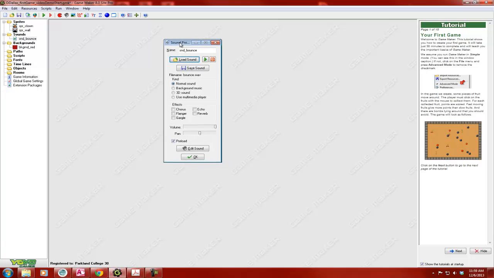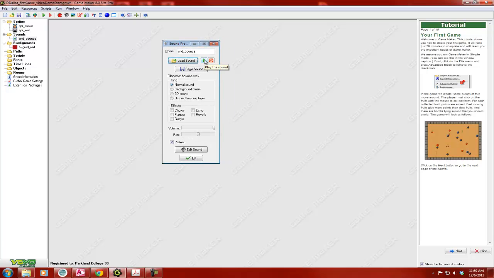Now here in this little window, I could actually play this if I wanted to. You might be able to hear it. Maybe not. It'll just loop really, really fast over and over again. I can adjust the volume here if I want. So I can turn down the volume if I'm testing it, or turn it up. I'm going to stop that. So I'm going to say okay, so there's my sound for bounce.